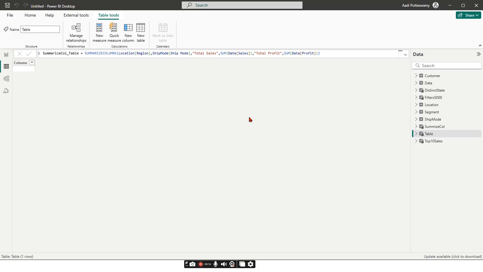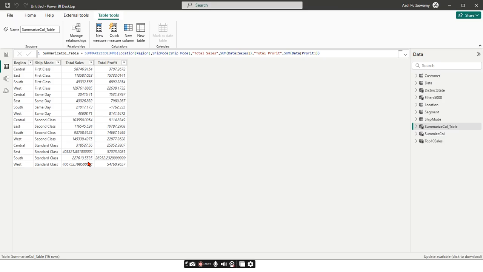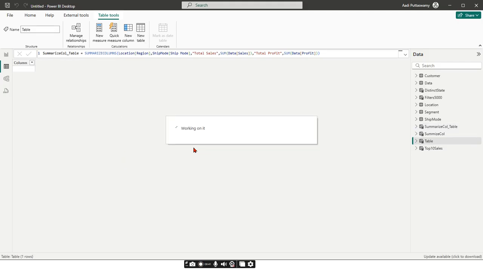Close bracket and press enter. We can see that I'm getting a separate table with all the summarized columns here. So I have the region from location table, ship mode from ship mode table, sales and profit from data table. So likewise, we can summarize, group and aggregate by using this summarize columns. Next, suppose I want the entire table to be taken and add the aggregated values to that particular table. Then I can use add columns.